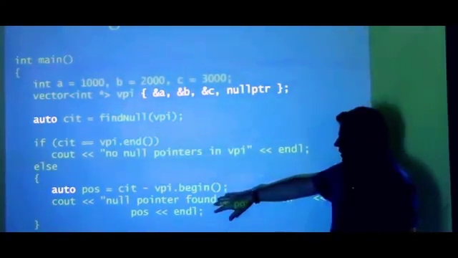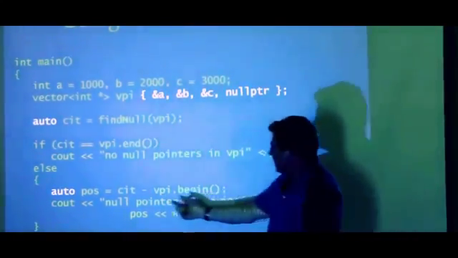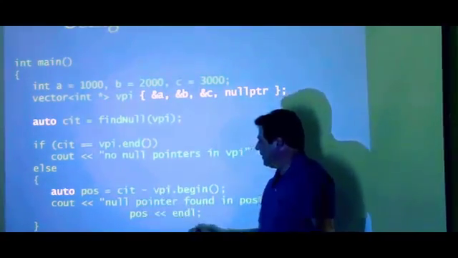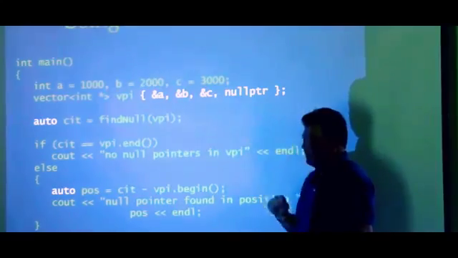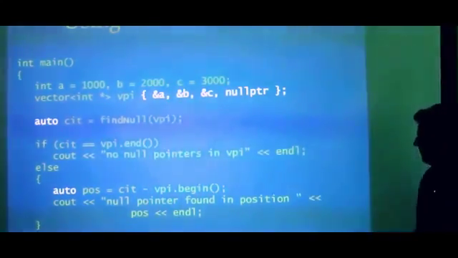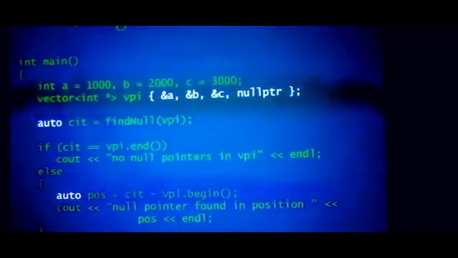When we find that null pointer and we want to show the index position now, again, the type that's used to hold the difference of two iterators, let the compiler figure it out. We don't have to remember difference type and type out the container or any of that. Just auto, it'll figure it out. So there's a couple nice little improvements.